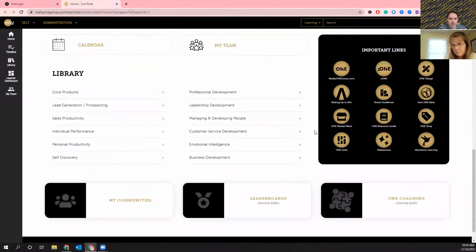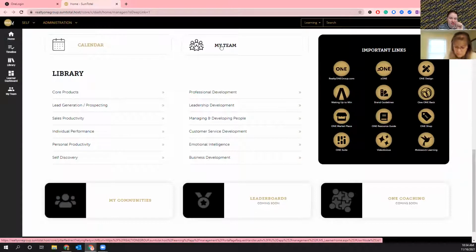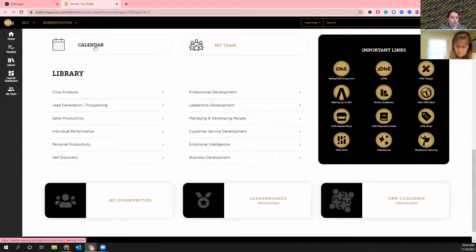And then if I scroll down, you'll see it shows you some of the big categories of the videos that they have in here. My team is a section where ideally it would show some of the other members in the office. And then calendar, if you do have things that are assigned to you, the calendar would show you the due dates for those assignments.